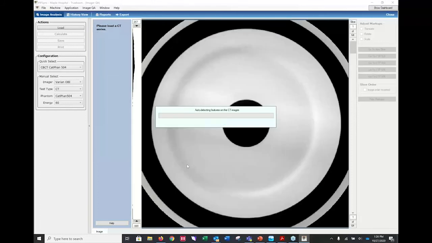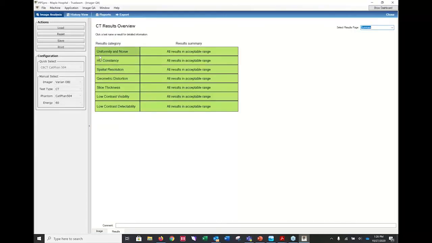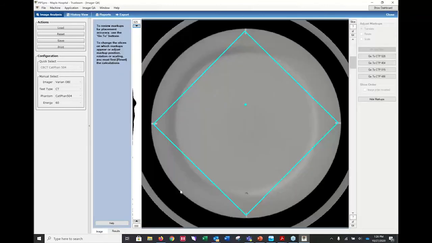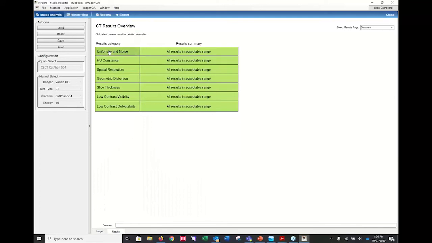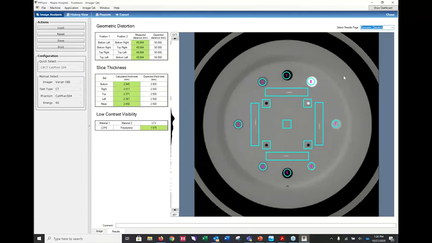All right, so there. Now we're open again. We're detecting the images. There we go. And as you saw, basically it finds this key slice, and the key slice has the component pins, and then the software knows how to go and look for the rest of the components. So here's our results overview, showing you the uniformity of noise, the Hounsfield constancy, all the different tests. I can click on any one, bring up that specific slice, and give you those results here.